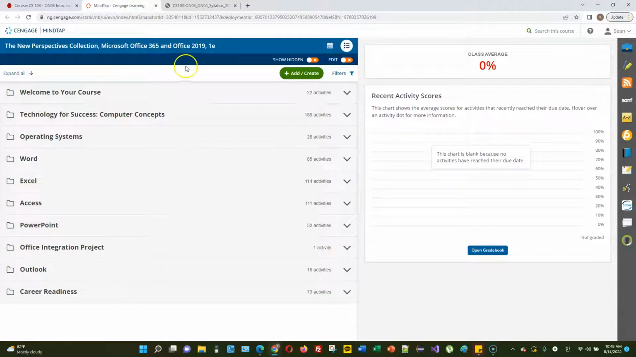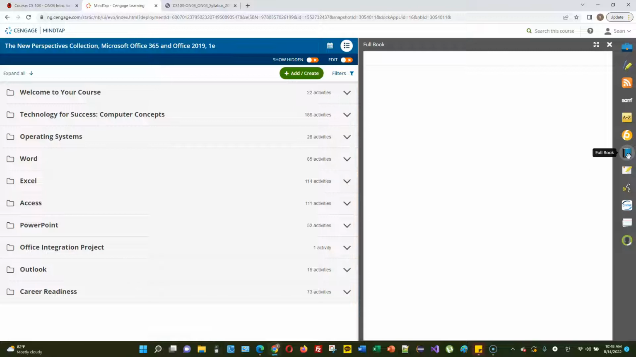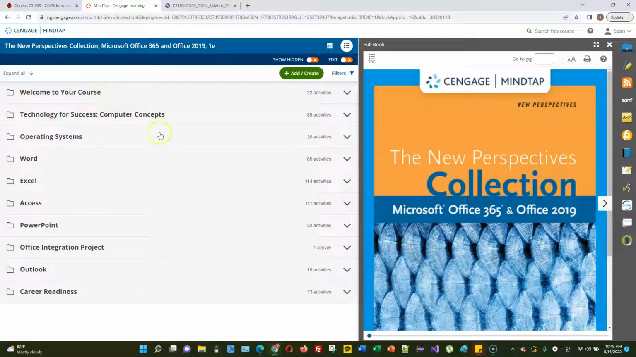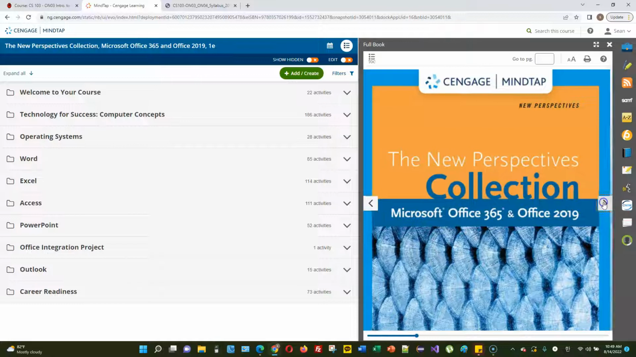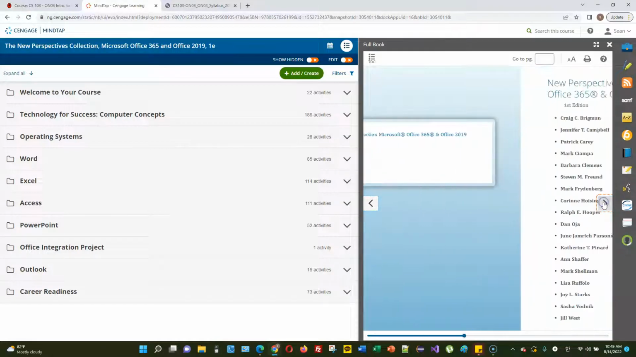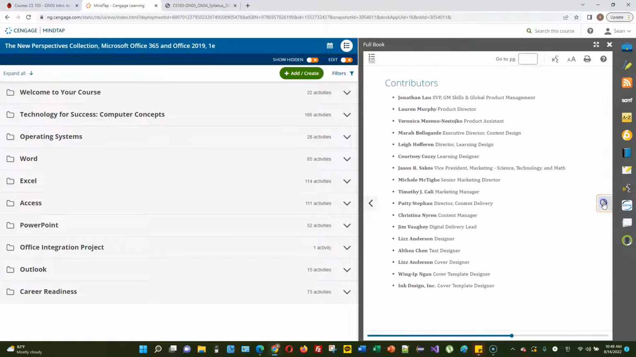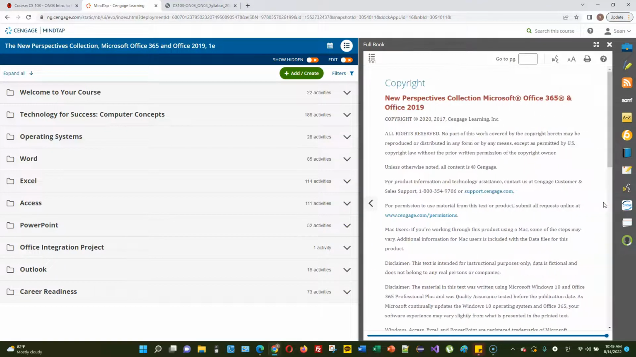All right, so once you go here, actually this is MindTap information. And also on the right-hand side, look at this, full book. If you click this, it is the ebook. The left pane shows the introduction, all the titles, the topics. The right side is the actual ebook. As you go to the next page, it shows the information of each page.